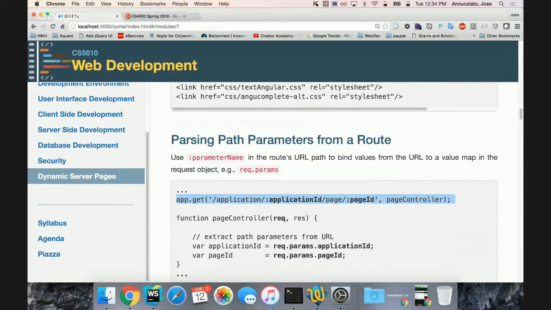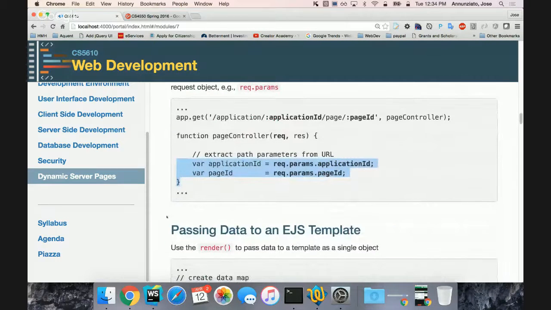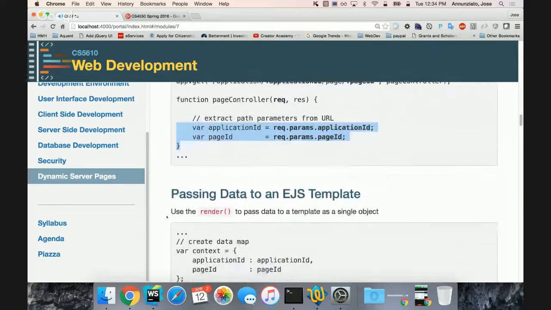The mechanism for retrieving data is just the same, right? These are path parameters. They're parameters in the path, right? We retrieve them just through the request.params map, right? That Express has parsed from the URL.